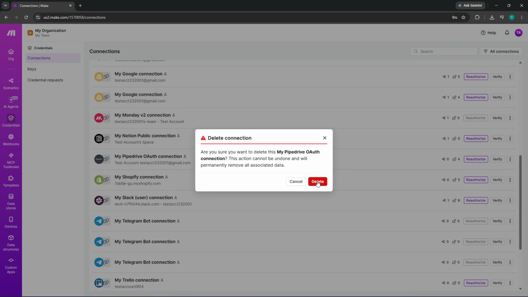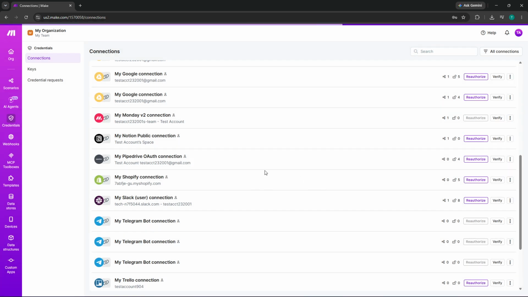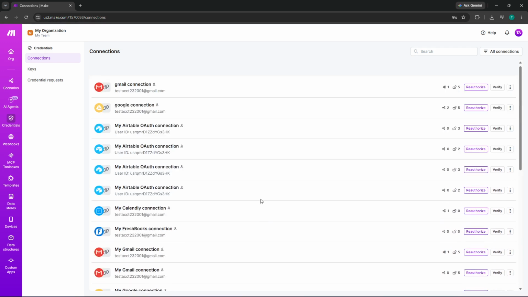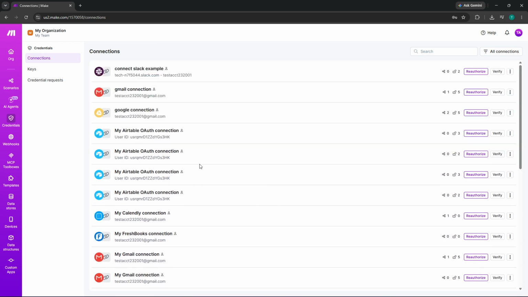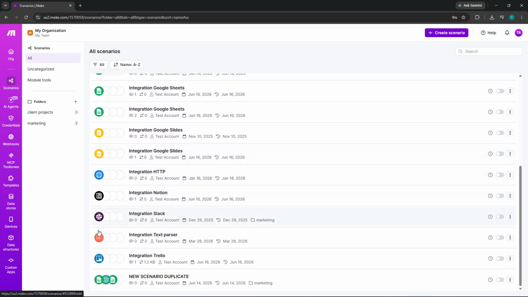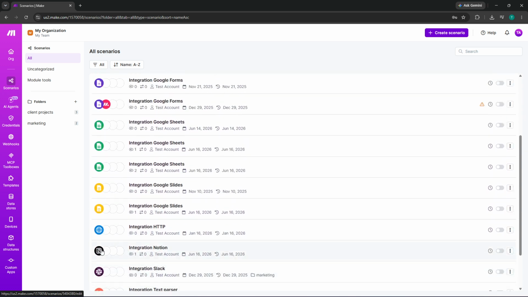Before you move on, it's really important to check which scenarios were using that connection. After you remove it, any automation that relied on it may stop working or start throwing errors. So go ahead and open those affected scenarios. If the automation is still needed, you'll want to replace the deleted connection with a new one. You can do this by creating a fresh connection and then reassigning it in the module settings of each scenario.